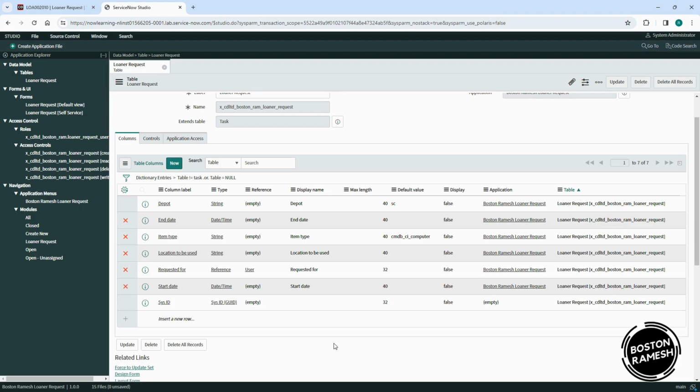There are multiple ways of creating the table fields, but one strategy was to create whatever fields were necessary to fill the form. During the form creation process, we added new fields, and those new fields were created in this custom table called loaner request. As I mentioned before, if there are custom fields, then we can delete them; otherwise, you cannot delete them. For the deletion process, you have to mark for deletion. So we can delete this start date, requested for, location to be used, item type, in date, and depot.